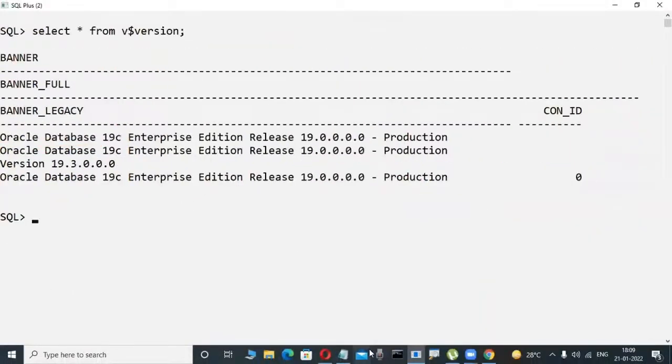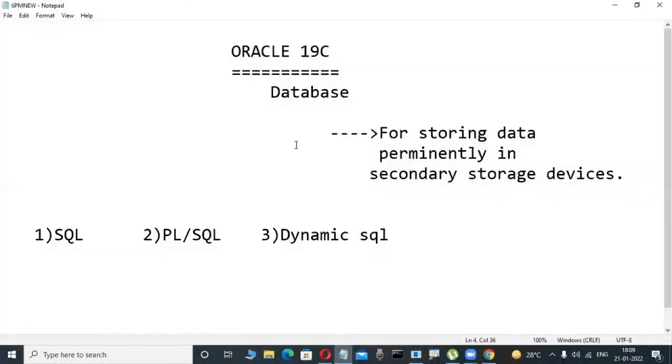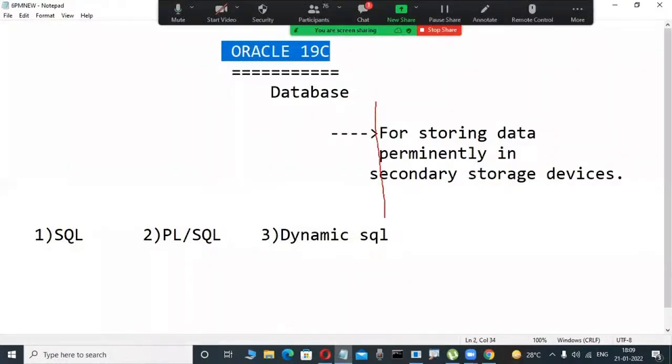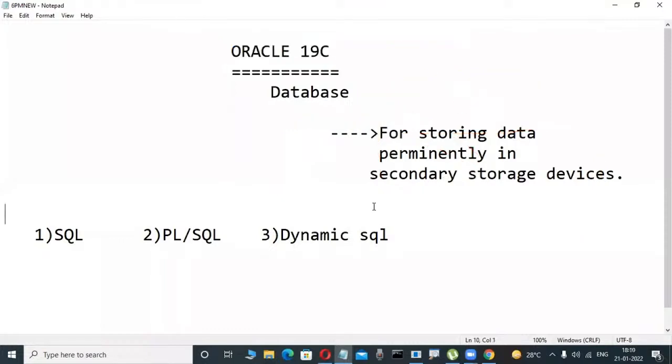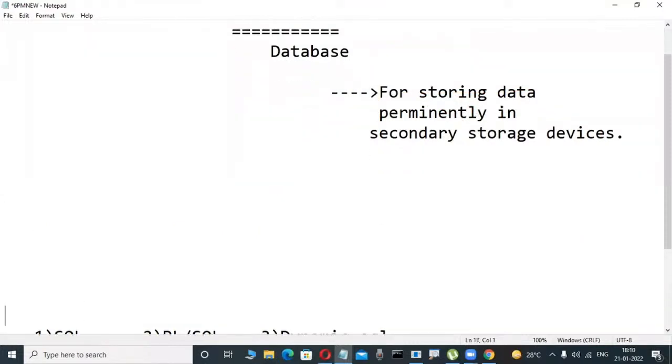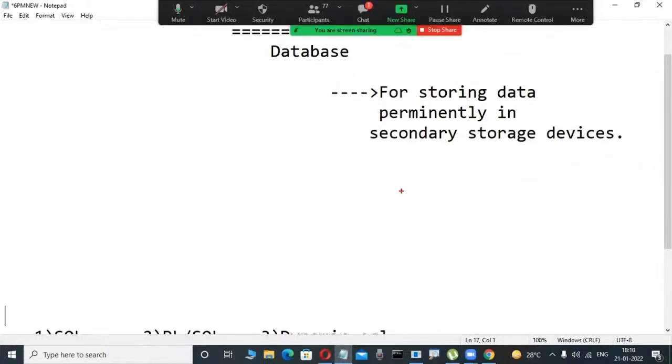What does database mean? Once we install Oracle software, some place is automatically created on the disk. In this place, we permanently store data. But these types of databases are relational databases. From 1970 onwards, these database softwares are available.